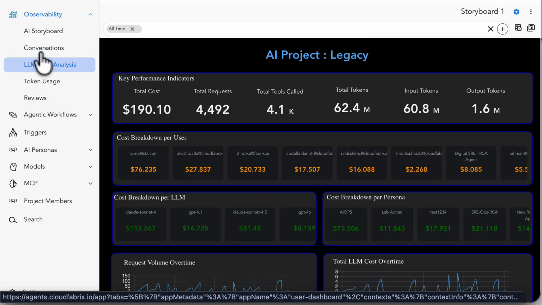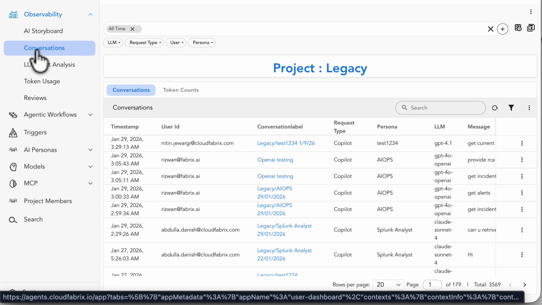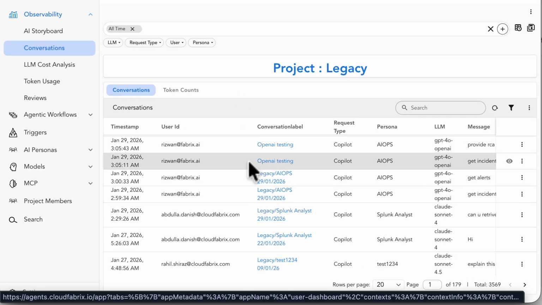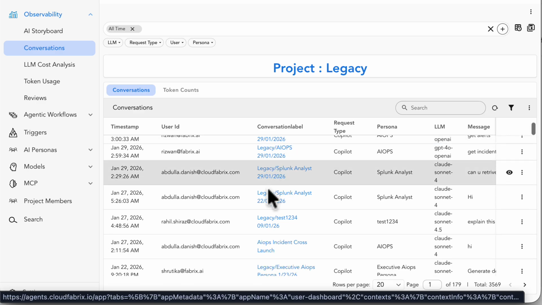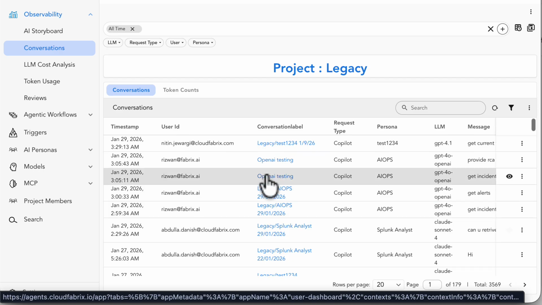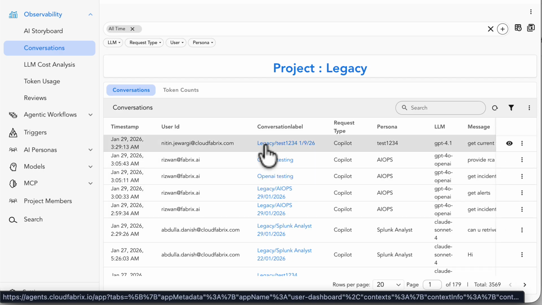Additionally, within a project, you can gain visibility into conversations. So conversations are agentic sessions. Pretty much any time that an agent runs, either autonomously or interactively, a session will count as a conversation, and you can click into these conversations and look at them in detail to see what's going on.